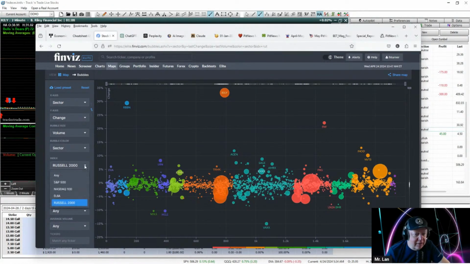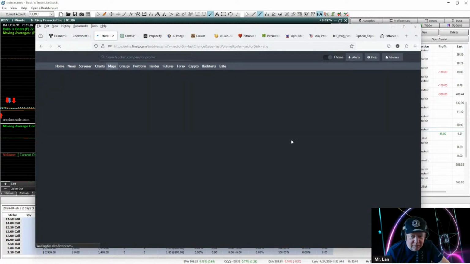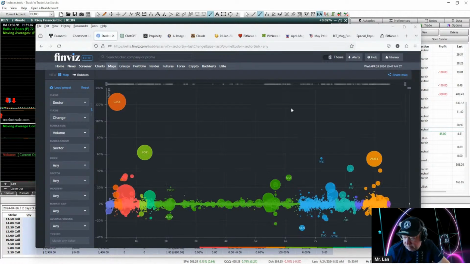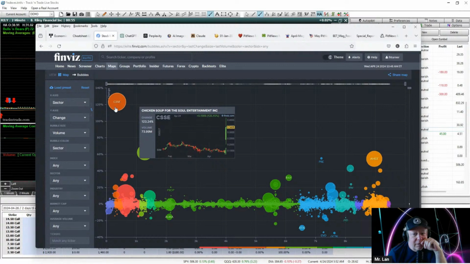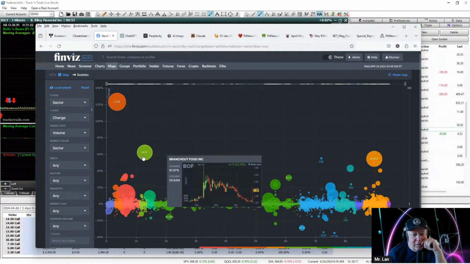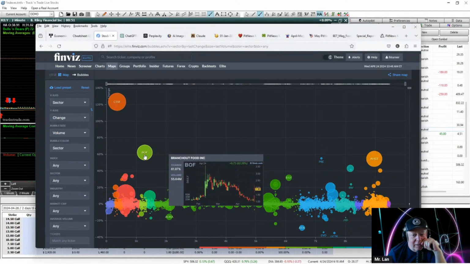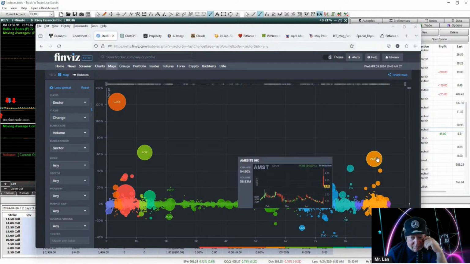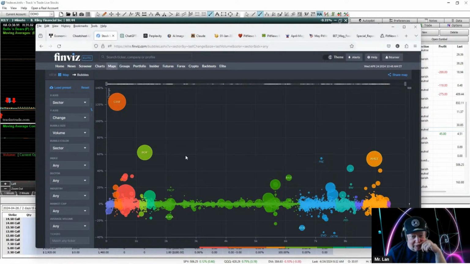Man, there's nothing. Let's look at the pump and dumps. $0.34. $1.90. Branch out food. Can't put options on any of these. Just have to trade shares on them.